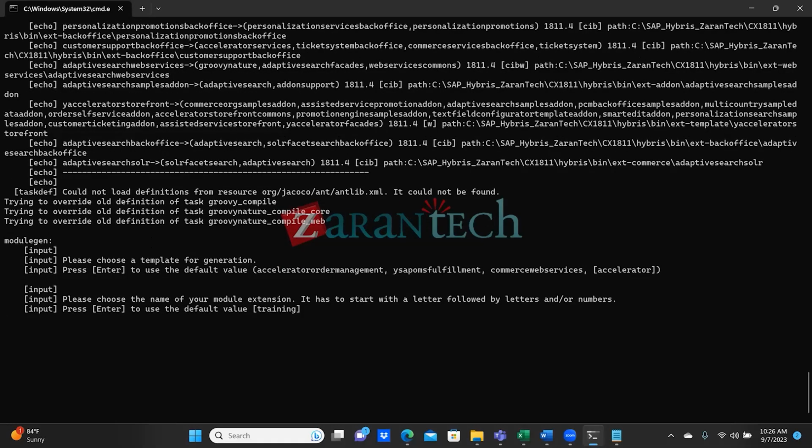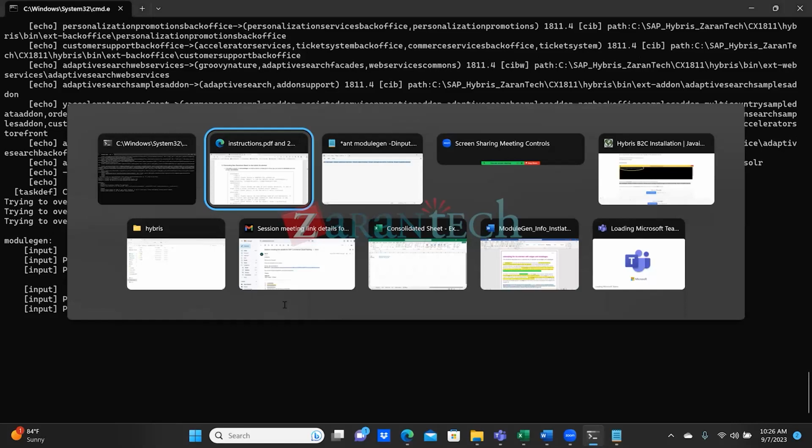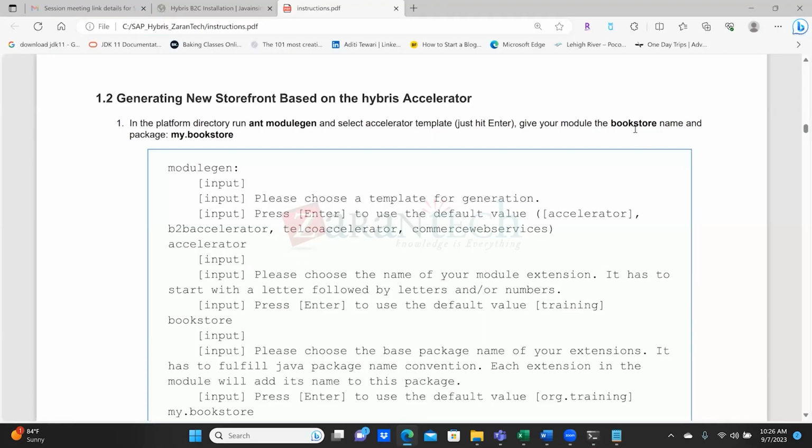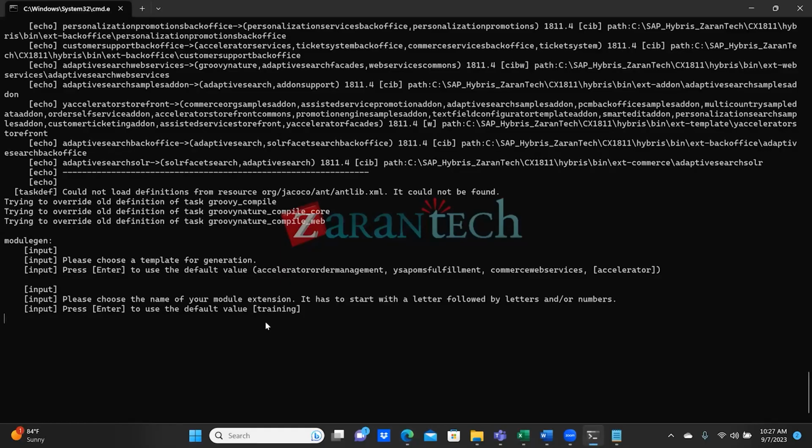Now it is asking you to put your project name. If you simply press enter, it will pick up the training name. Otherwise, you have to give your own name, like bookstore. Can you go back to the instruction.pdf file, please? We have spent almost 20 minutes on that command, so now you understand all these things. You can take this bookstore name. Give your module name bookstore.